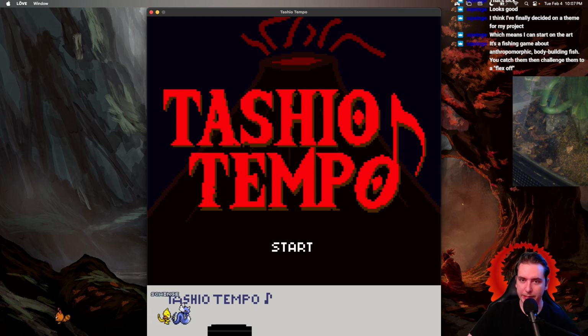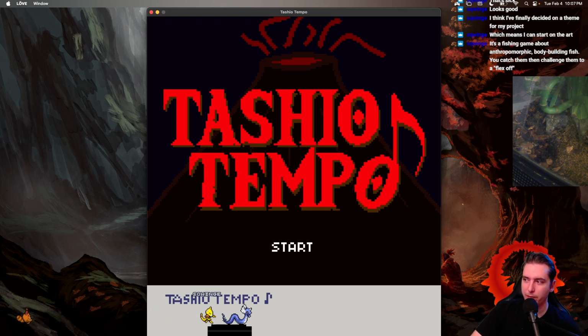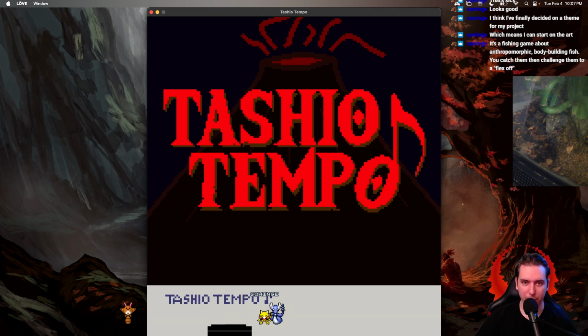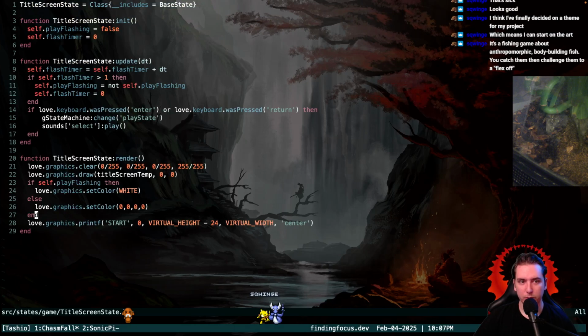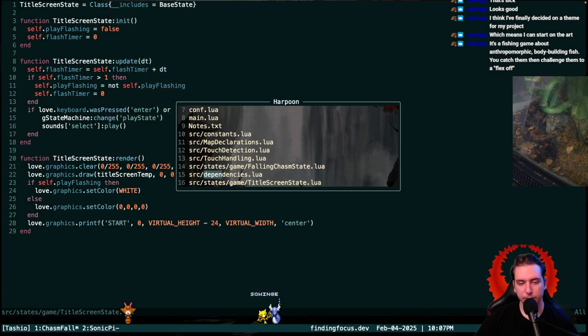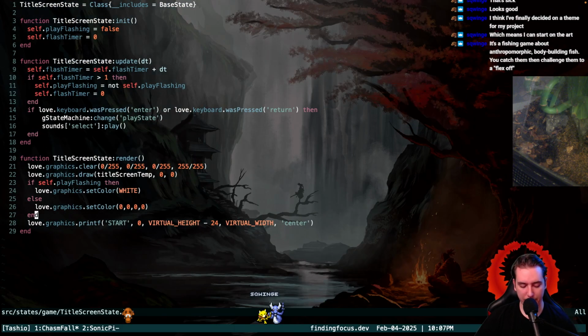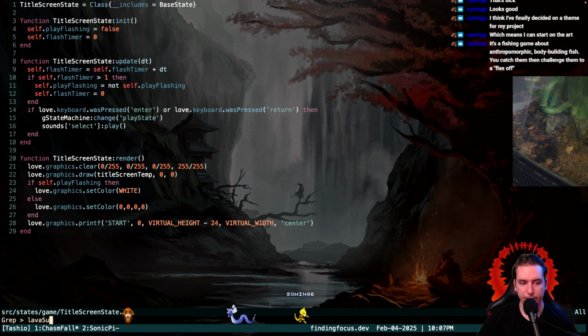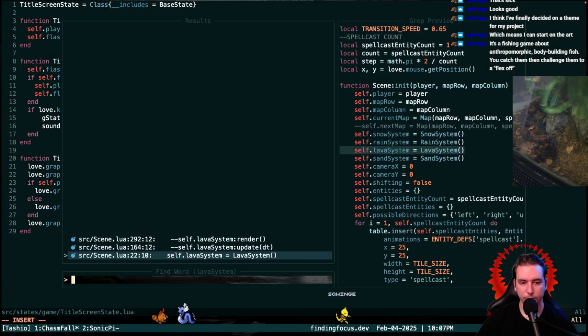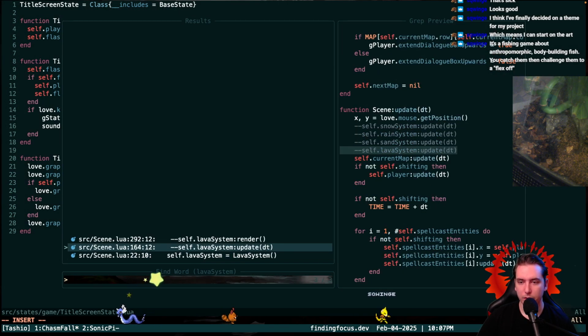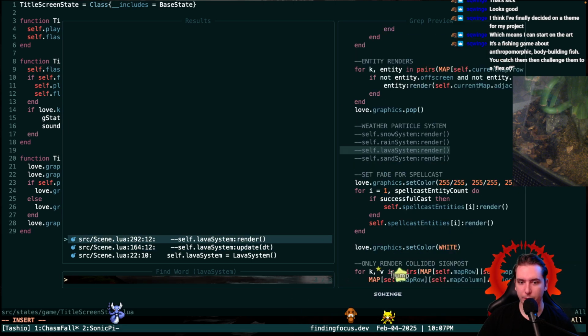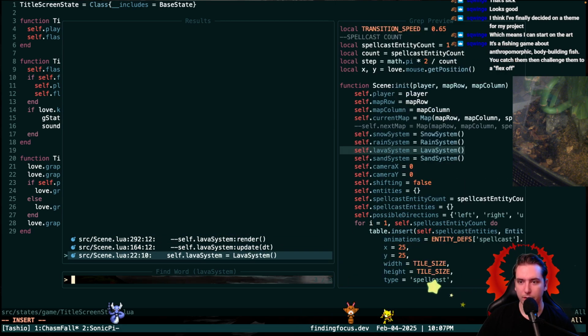Oh, you know what we need? We need the ash particle system in here. So we can like rain some ash. That would be really cool. I know we have a lava volcano system. What is it called? Lava system? Yo, it is lava system. Okay. So we instantiate a lava system. We update it and we render it. That should be all we need. Yeah, because we made a whole class out of the lava system.